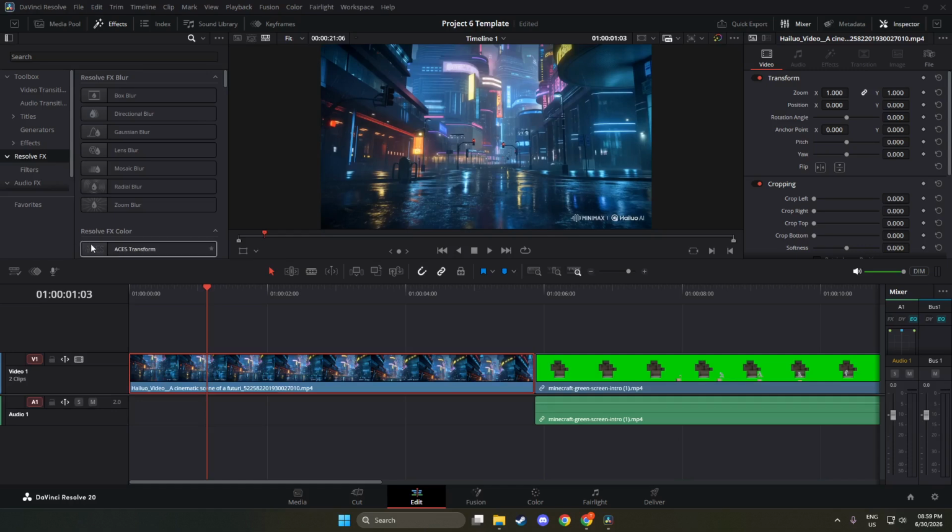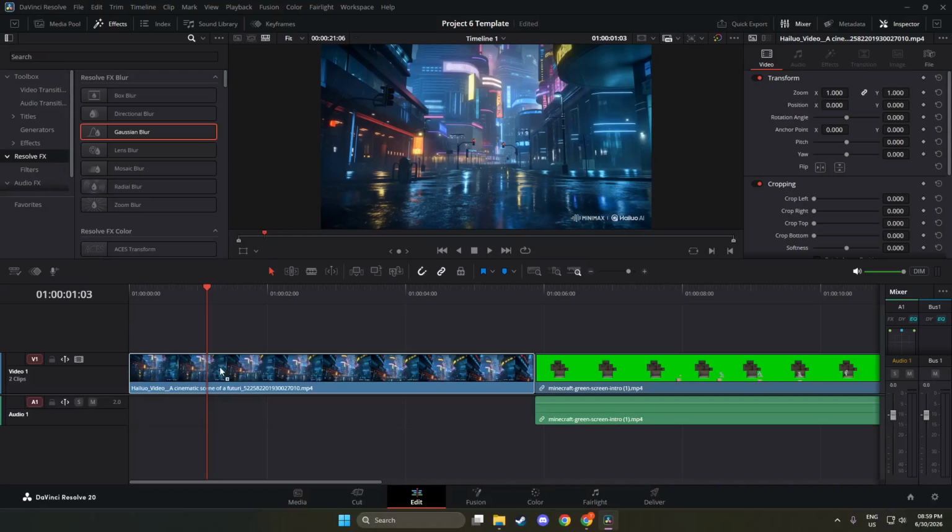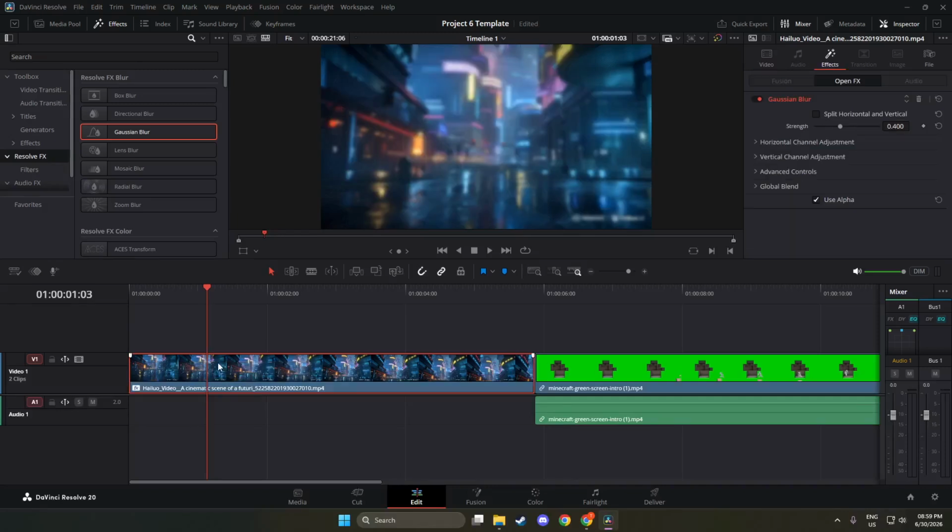After that, drag Gaussian Blur onto your clip in the timeline. This action applies the blur effect directly to the selected clip. You will notice that the clip now has a blur effect applied to it. This confirms that you have successfully added the effect. Don't worry if it looks too strong or too light at first. You will adjust this shortly. Seeing the effect applied is satisfying and shows that you are making progress.